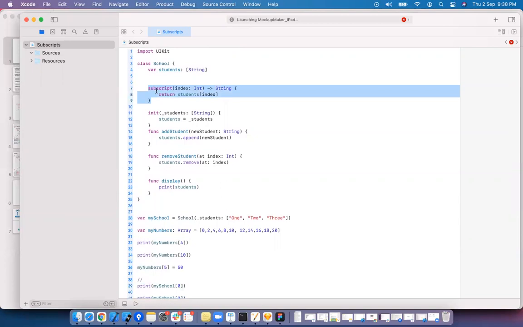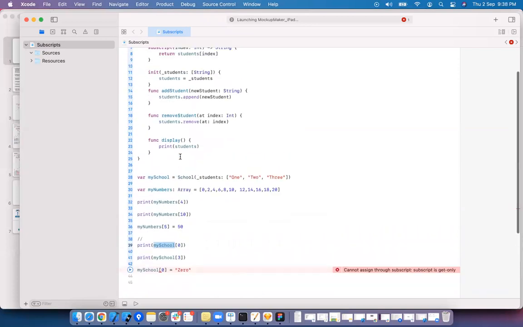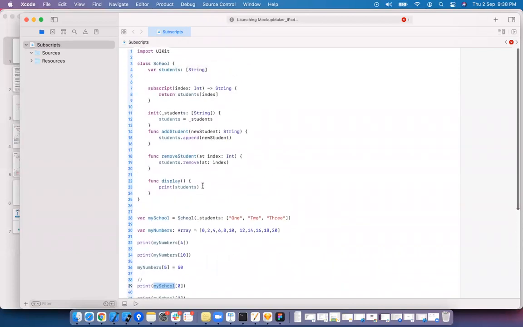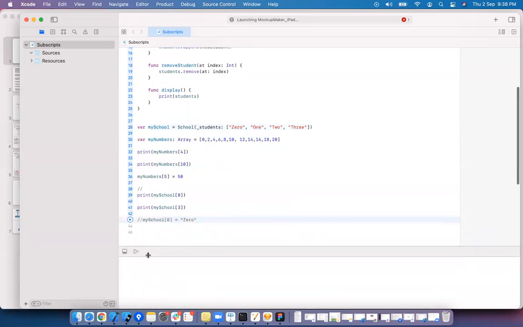What we did: we have implemented one subscript and we are accepting one integer, that is the index. Whenever someone asks school of 0, I am giving index 0 of students, that is 1. Let me make it 0 also. Here there is one more error. We will resolve that as well and see the result.